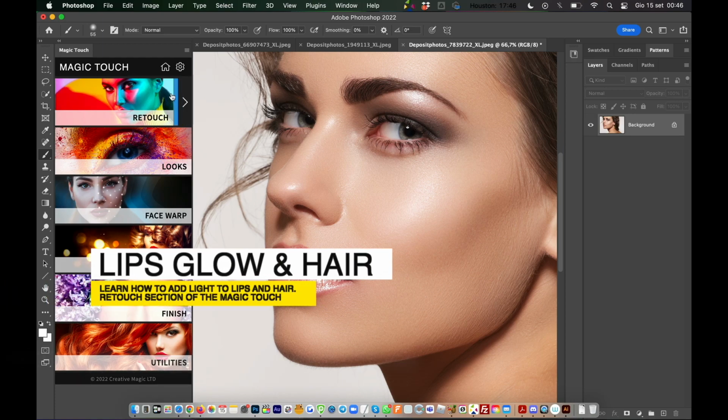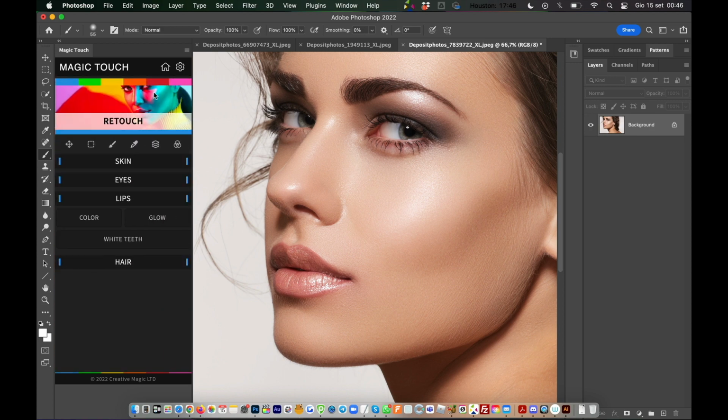I will guide you through some features inside the retouch section of the Magic Touch panel. For this tutorial I will be using some Deposit Photos images, so if you want to follow along you can of course buy them or download them and do exactly what I'm doing in this tutorial.